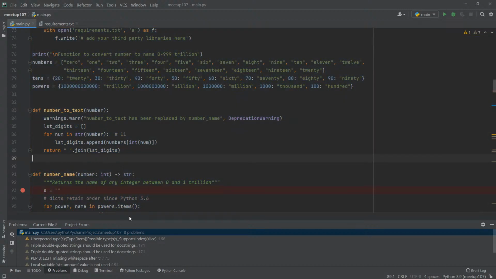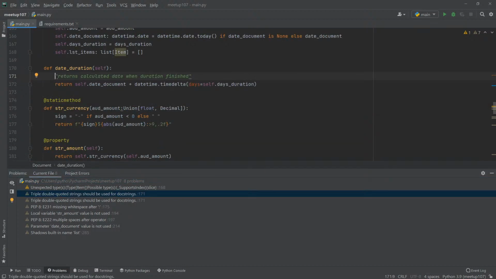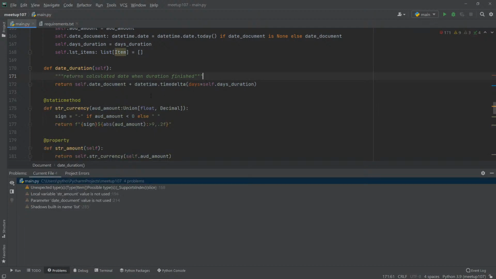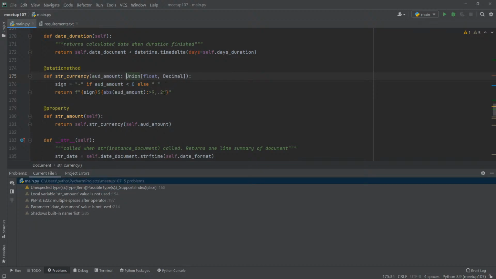All right, how are we going? We've almost got through these. Okay, so I've used a doc string here with a single double quotes, and it suggests triple double quotes. So let's try that. Missing white space. Yep, got a bit of white space after there.